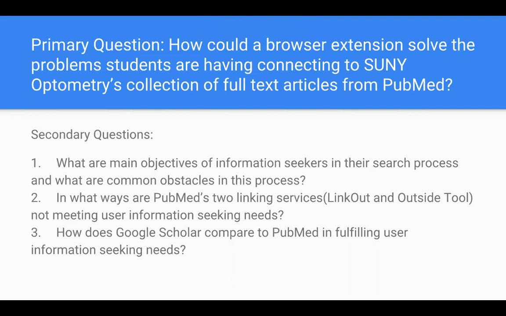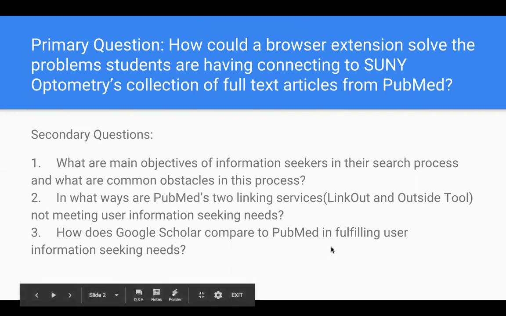And I mentioned Google Scholar because that and PubMed are probably the most heavily used outside search tools at our institution, and I don't get nearly as many complaints about Google Scholar as I do PubMed. So I wanted to see, what's Google Scholar doing right? What's PubMed doing wrong? And maybe how could I apply some of what Google Scholar does right to my browser extension with PubMed? So my lit review helped me answer a lot of these secondary questions.